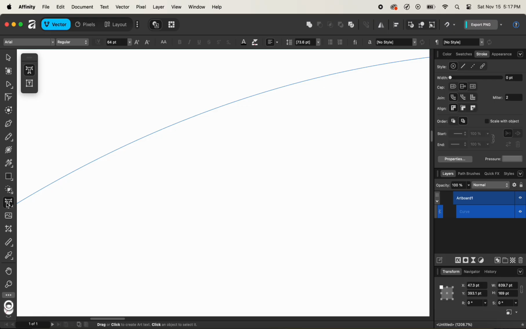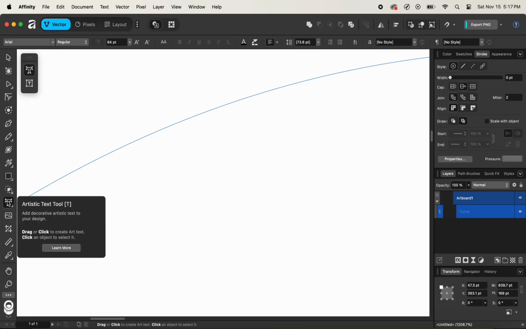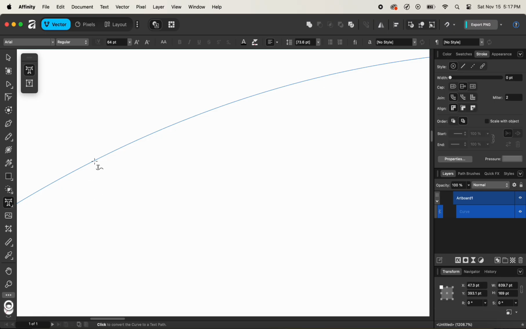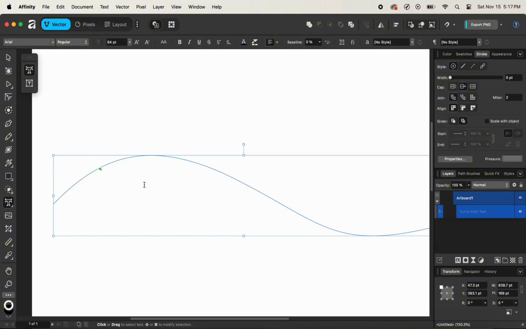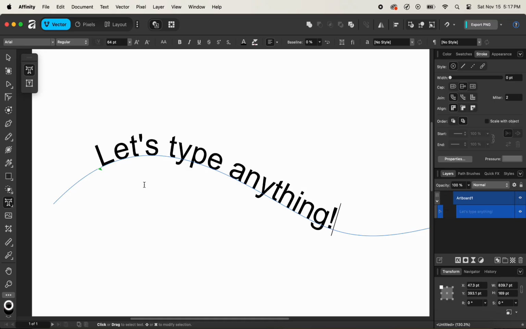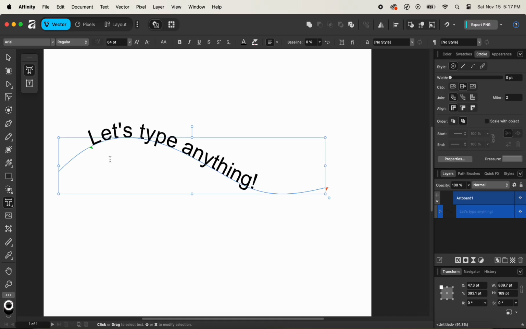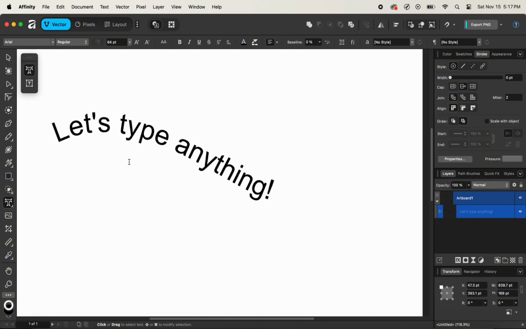And after the stroke color is disabled, by selecting this particular artistic text tool, let's click on this particular path. Now you can see that the type tool has appeared on the path, and we can type anything. Let's type anything. Okay, so in this way we can type on a path.